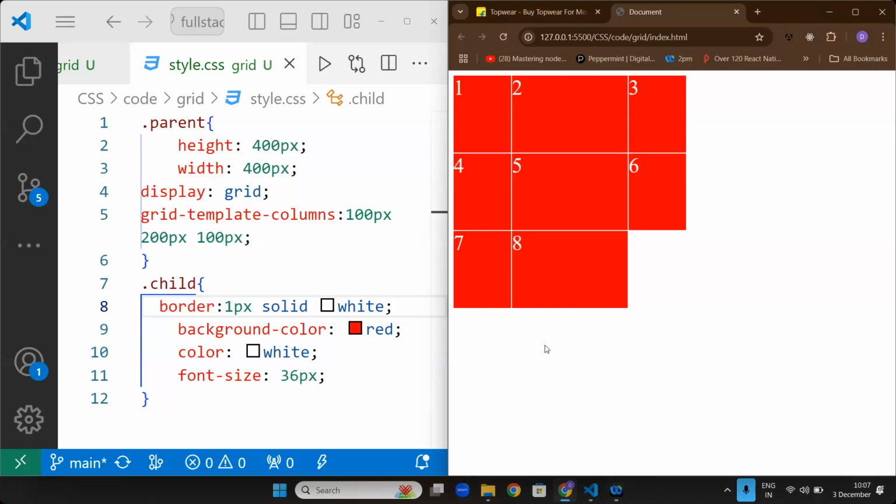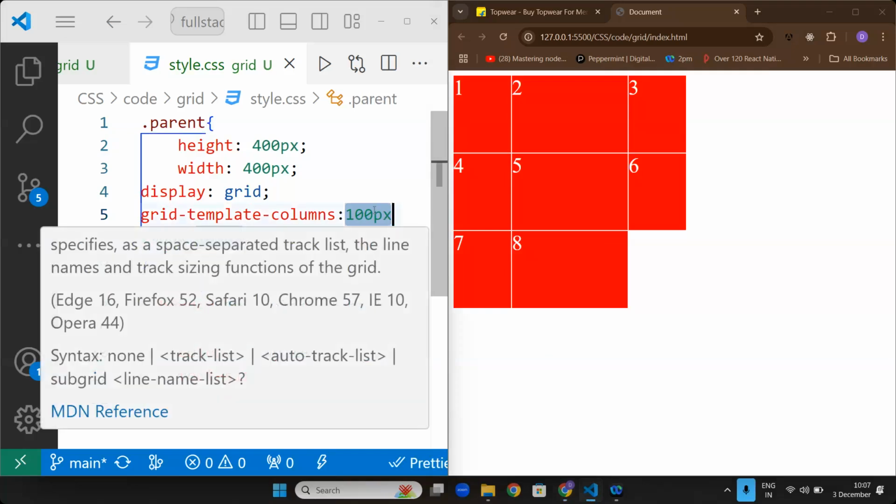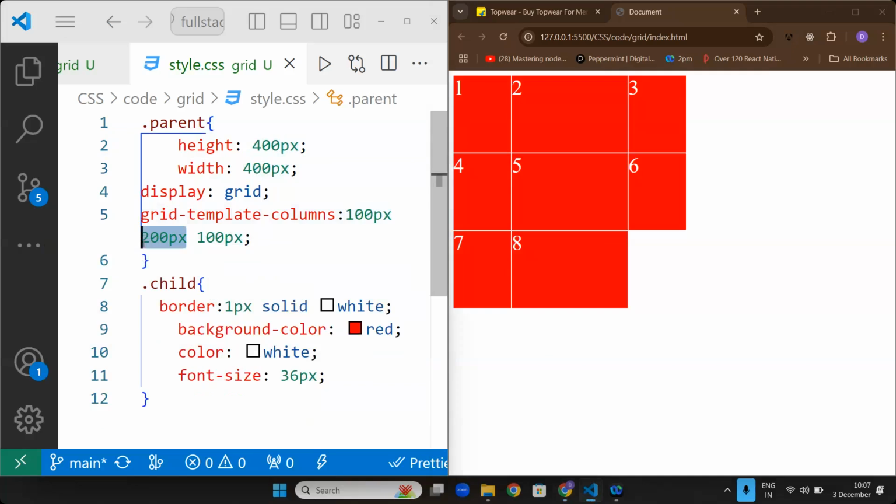Perfect. Now, what is the first column width? 100 pixel. Perfect. What is the second column width? How did you know that? Because we mentioned it there, you can see that. I said I want 3 columns, sir. First column width, how much did I mention? 100. Second column width, how much did I mention? Third column width, how much did I mention?